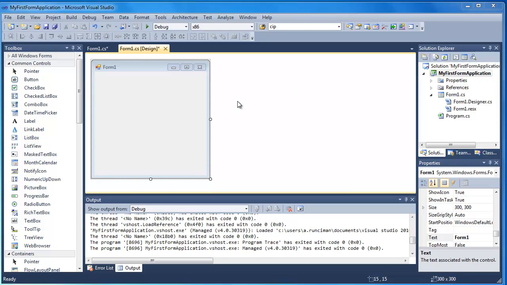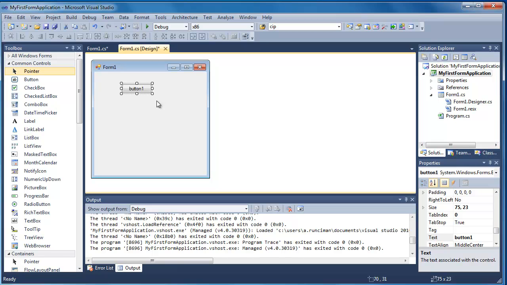Okay, in this second video we're going to carry on having a look at Windows Forms, and we're going to explore the properties of our controls a little further. I've just created a new Forms application here, and I'm just going to drag on a button control here, and again I'm just going to resize it a little bit.